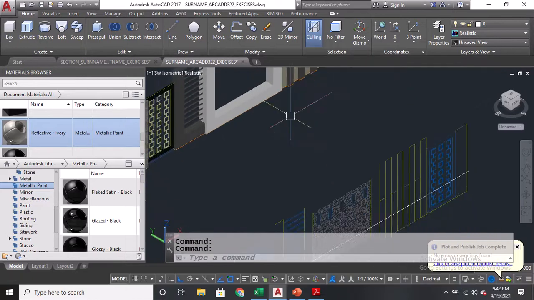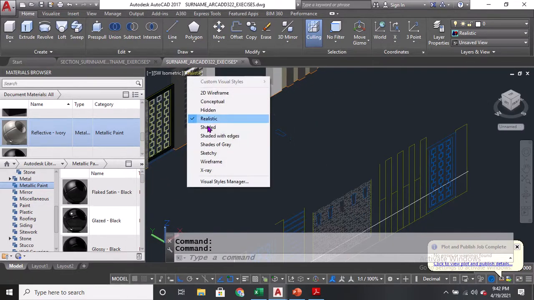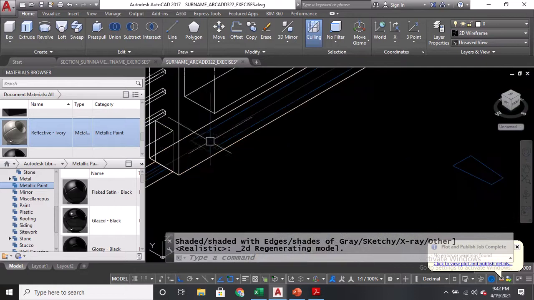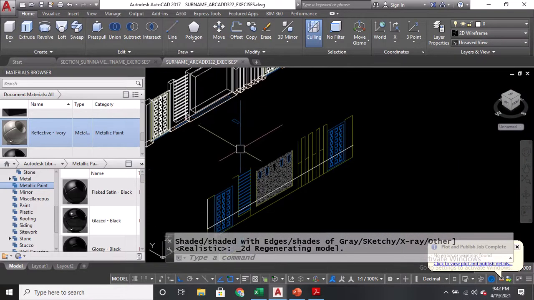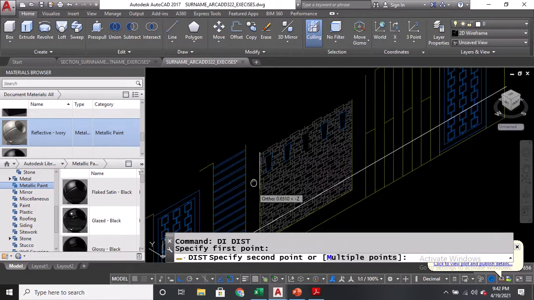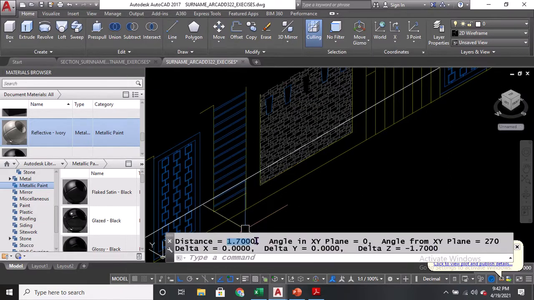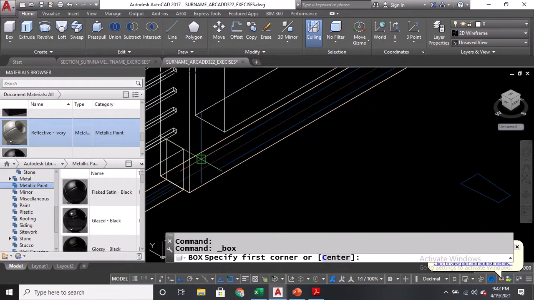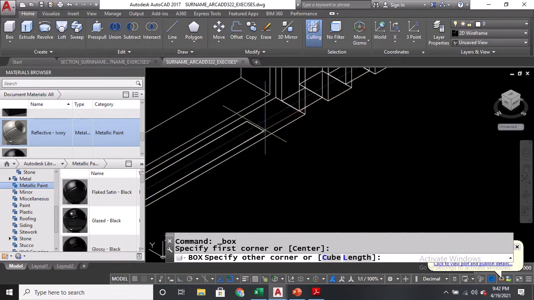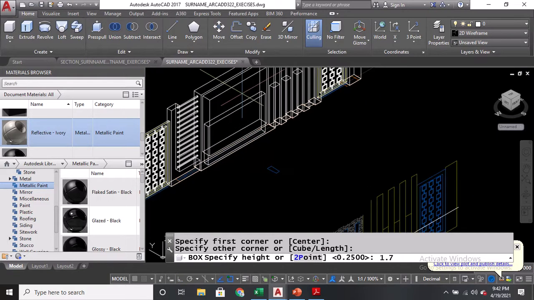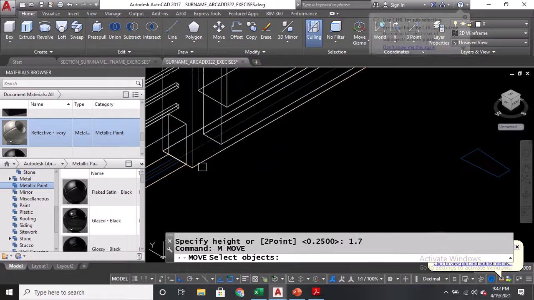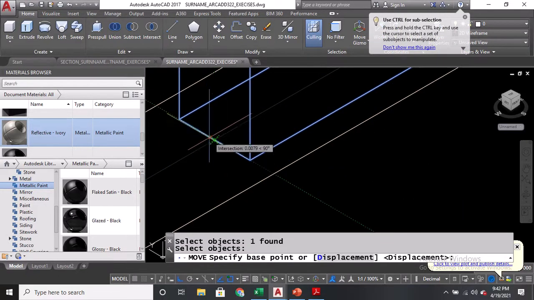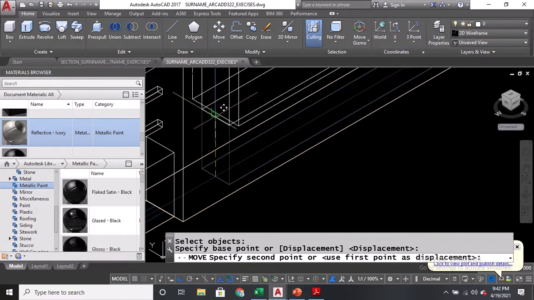So butas na siya. And I'll switch to the wireframe. So yung thinner wall natin, I'm going to check it. So meron siyang height na 1.7. Okay? So again, that is box. I'll be picking from here. Papunta dito. So that's 1.7. Enter. And I'll move this one. Select. Enter. This one is midpoint up to midpoint. Okay?